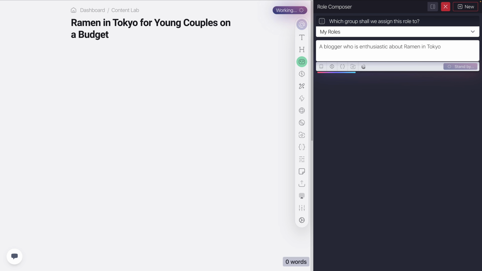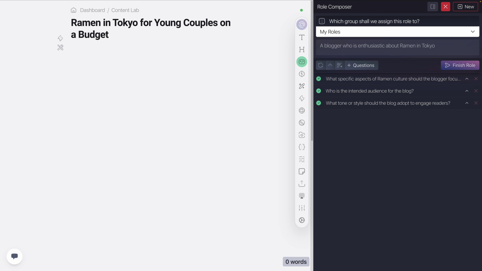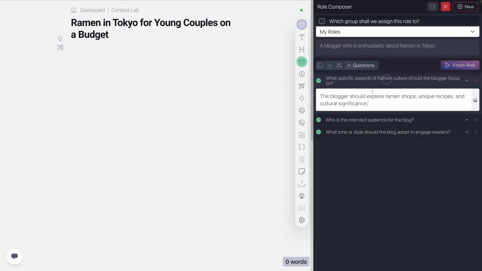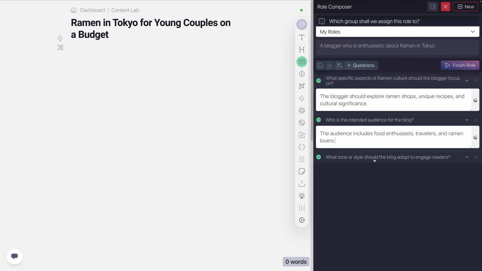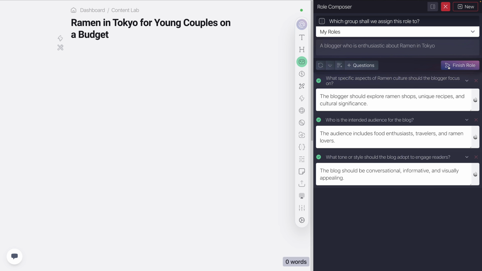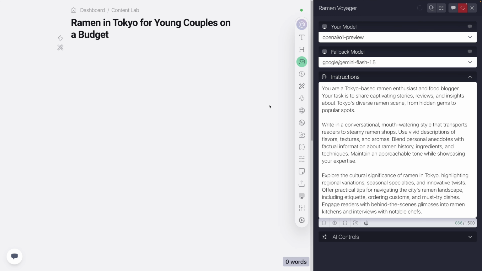Okay, we're just taking advantage of some dictation stuff that's built into, in my case, Mac OS. By doing the role composer here, we get some questions. This helps us fine tune how that role is going to behave when it's doing its writing. So let's see. Yep, explore ramen. Yep, intended audience. That's good. Conversation. Okay, good. So I'll go ahead and finish that role. And what Chibi's doing is he's coming up with the perfect persona and writing style and stuff like that to enable that role to work really well for you.